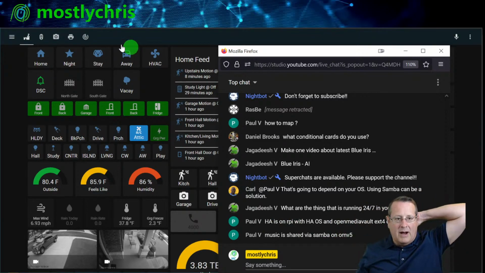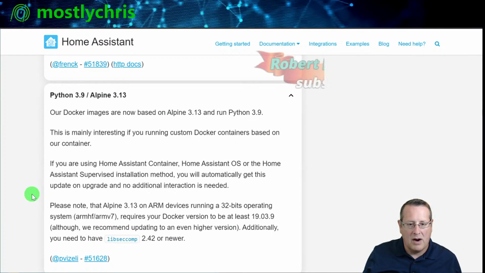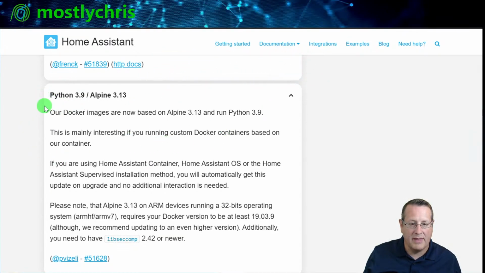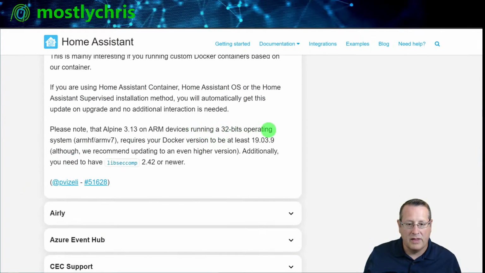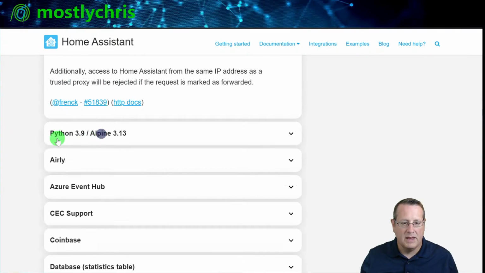All right, so I wanted to talk about what was good in here. Breaking changes, Python. So if you are running Docker images, or if you're running custom Docker containers, pay attention to Python and Alpine. If you're running the Home Assistant OS, you'll automatically get the update. But there is a thing with the ARM devices running 32-bit operating systems. It requires a Docker version to be at least 19.03.9. So that's for more advanced users that are running Docker. I know some of y'all are doing that.